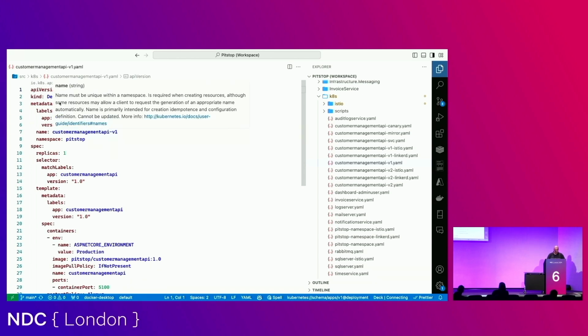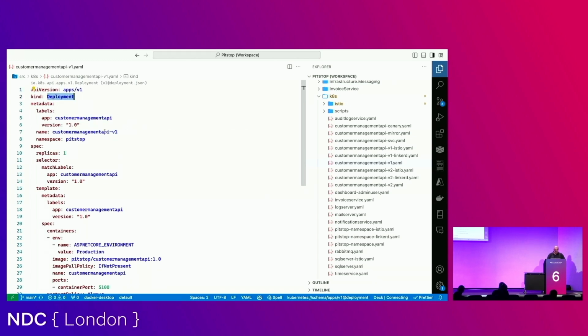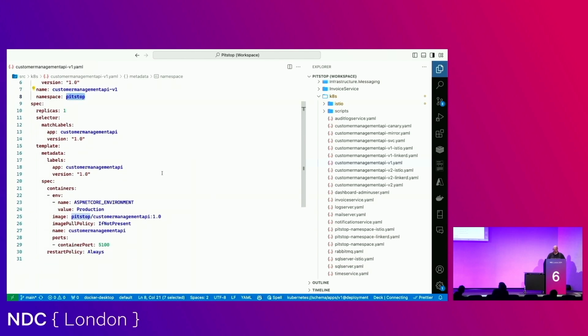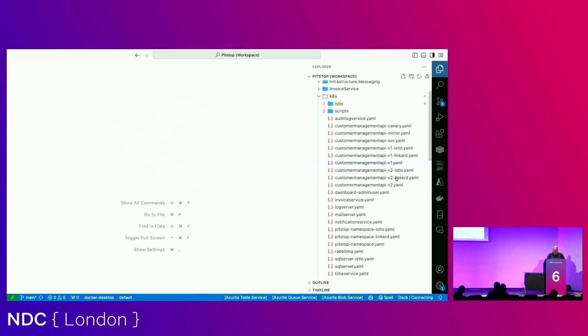So in this case, what I said is we're looking at a deployment, Customer Management API V1, it's running in the pit stop namespace. Well, if you've done Kubernetes before, you will recognize this. Nothing fancy or nothing Istio specific about this. But for deploying this, I have used a different version of this manifest file, and I will show you that one. Oh, this is the V2.